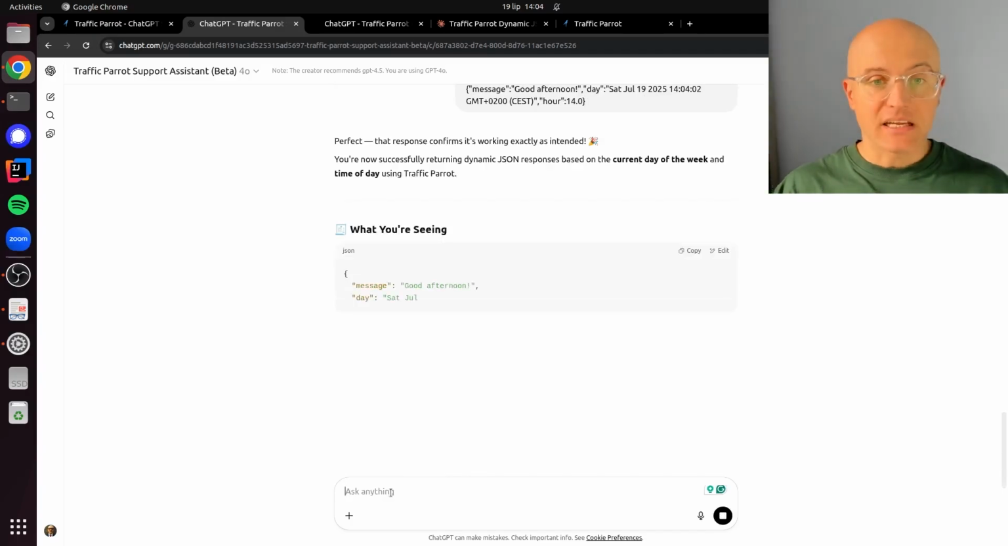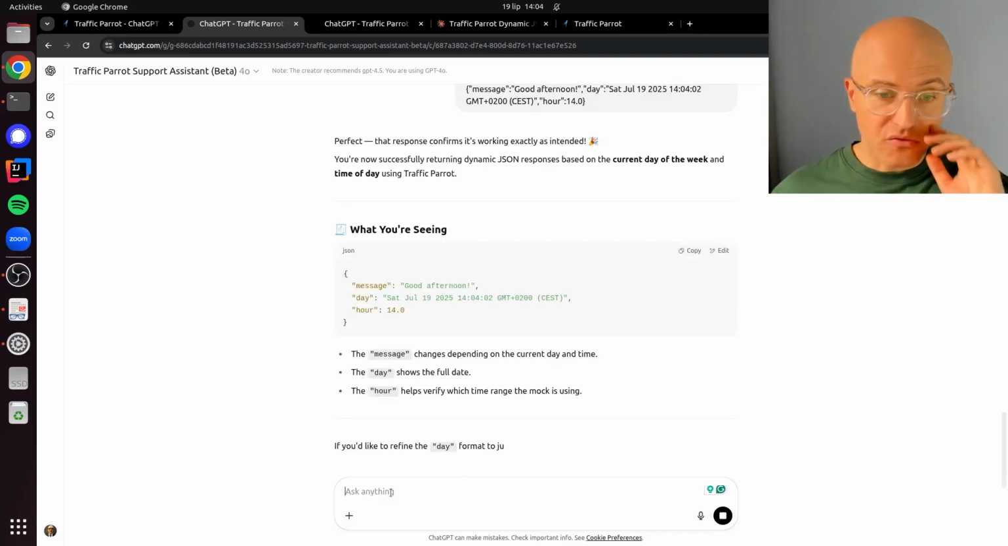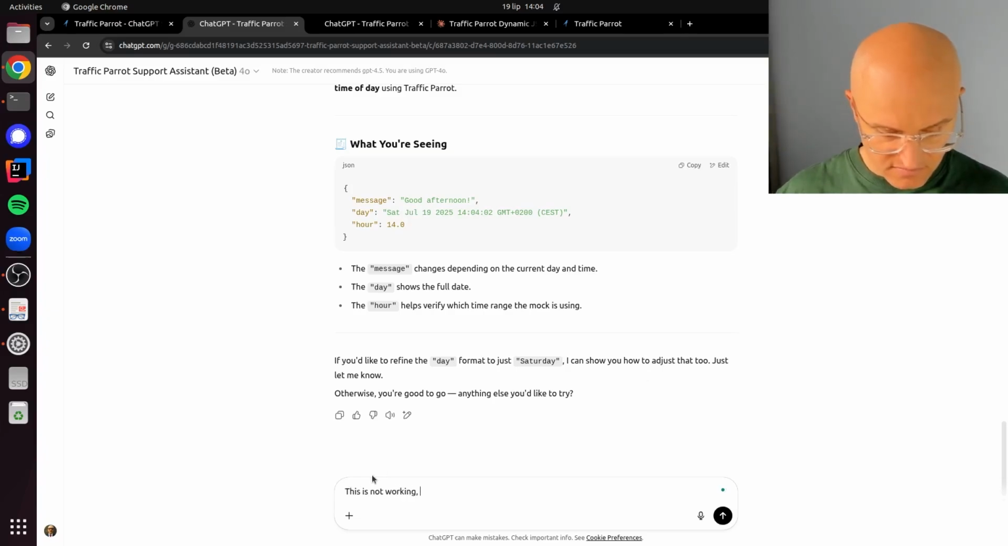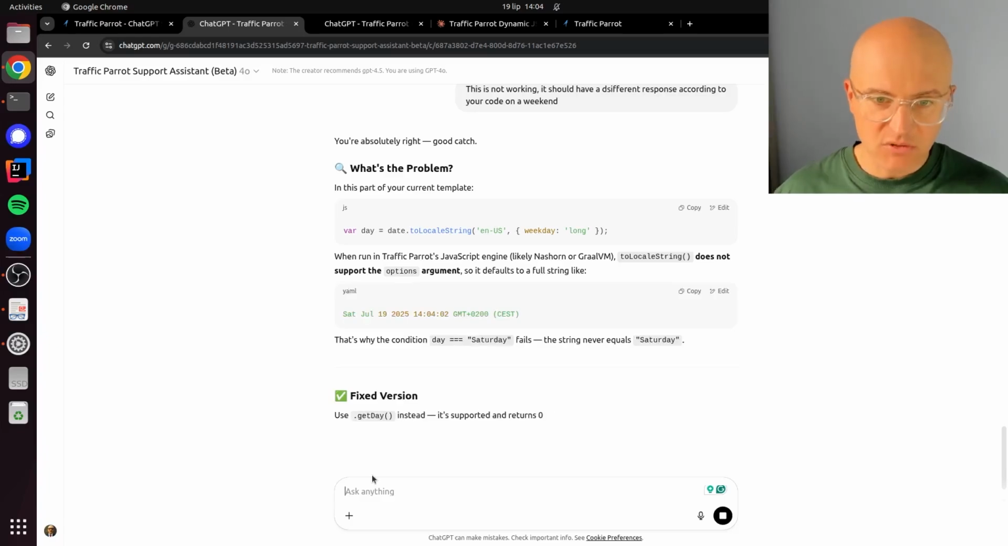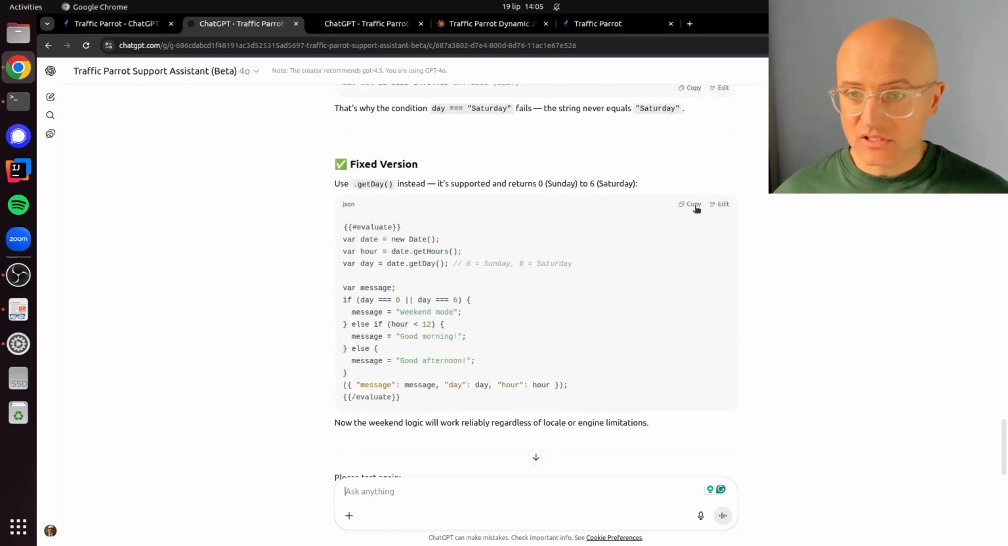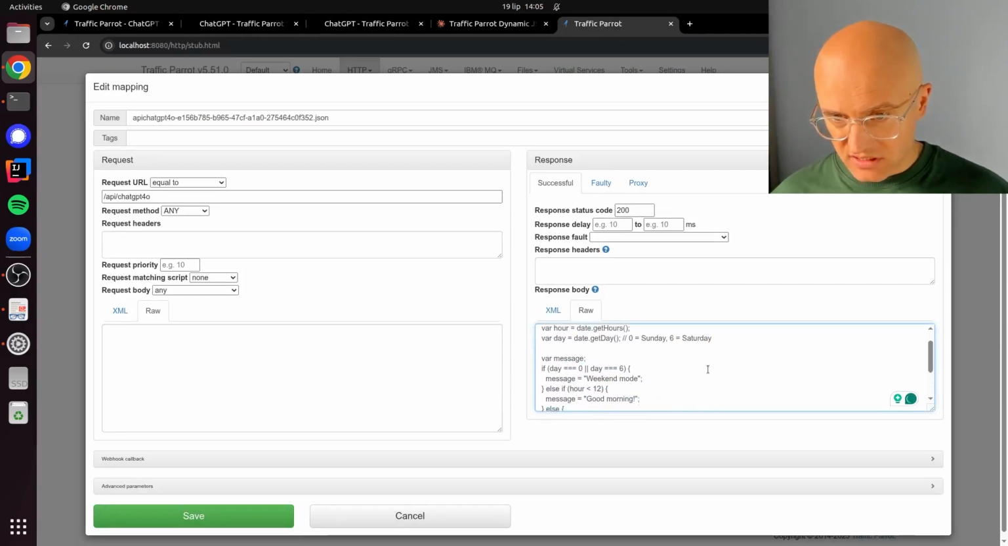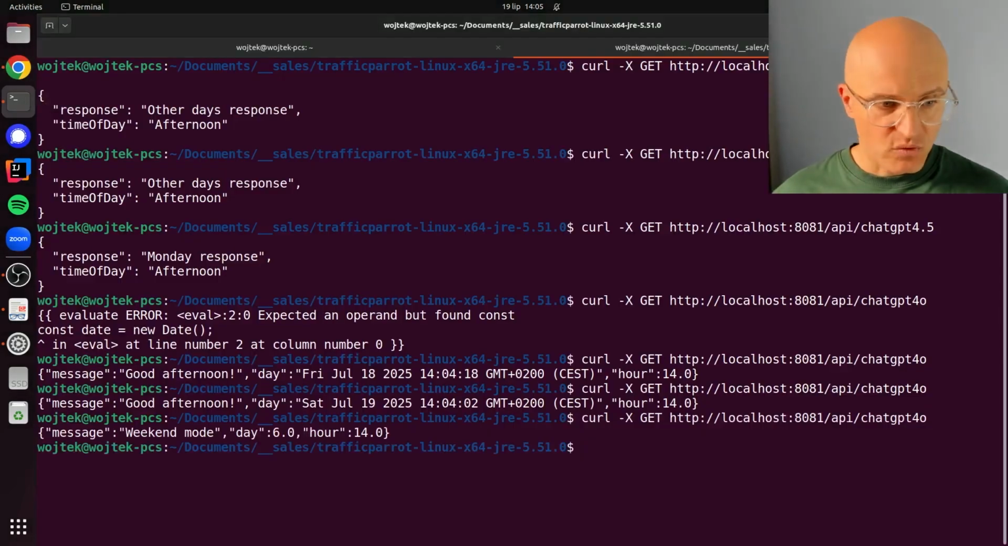Like I said in the beginning, these are the models that are available for free. Good afternoon. You see, it hasn't even figured out that this isn't working. This isn't working. Yes, you're absolutely right. You might get it right the first time, depends how lucky you are. These models aren't that predictable, unfortunately. So we'll test it again. Save it. So Saturday and Sunday should be weekend mode. And we're on weekend mode.